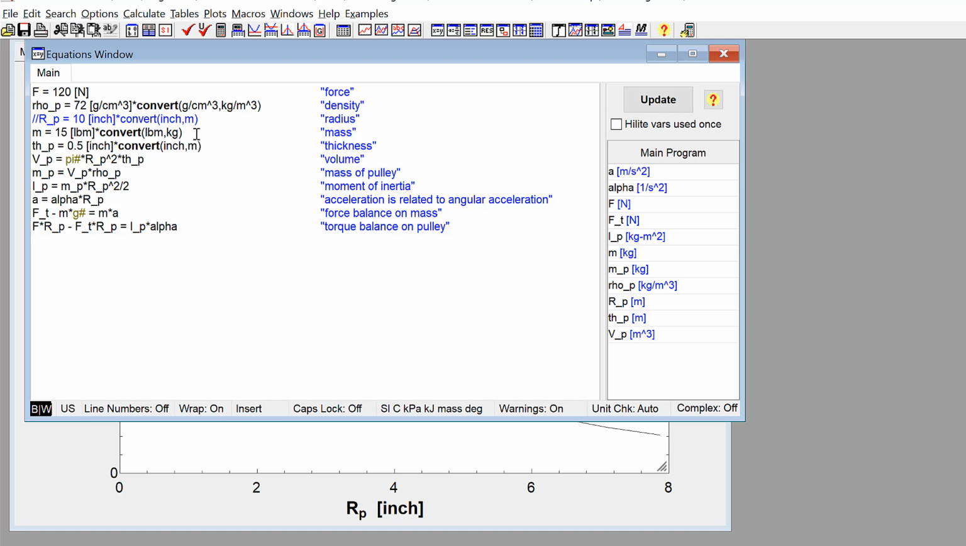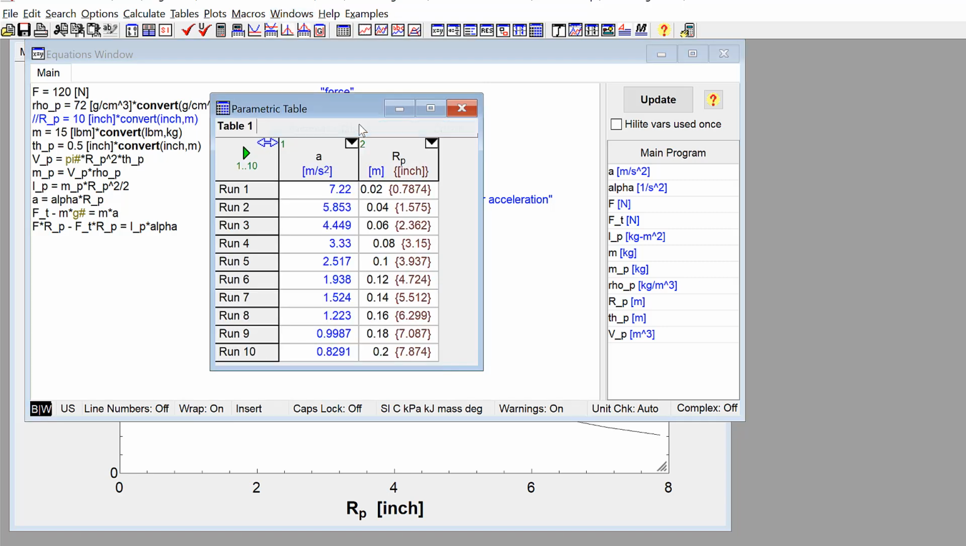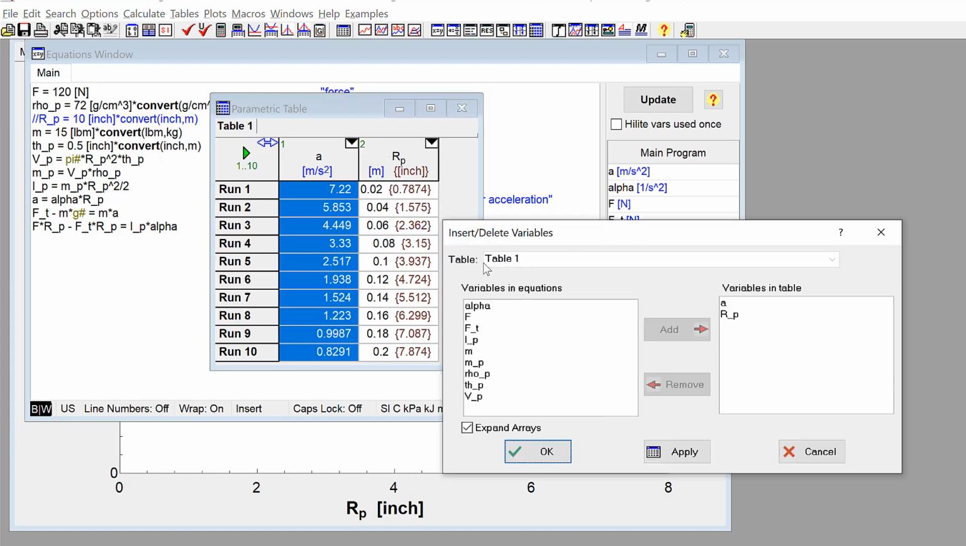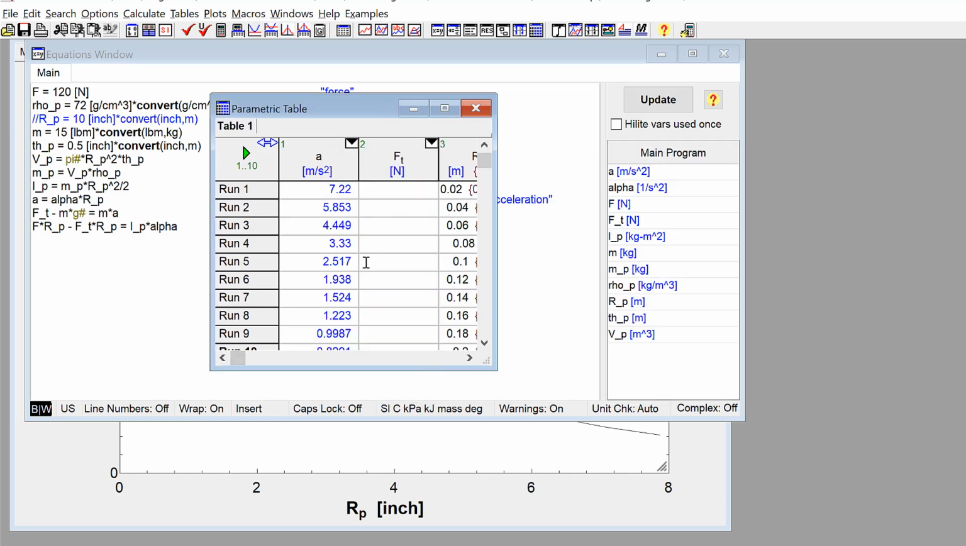Alright, multiple data series can be overlaid onto the same plot. So for example, I might want to also see how the tension in the cable changes with the pulley radius. And to do that, then what I would first need to do is add the variable f sub t, so force in the cable, to the parametric table. And then I'll have to run the table again.